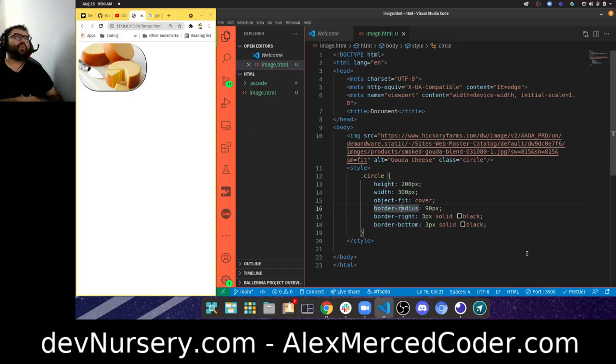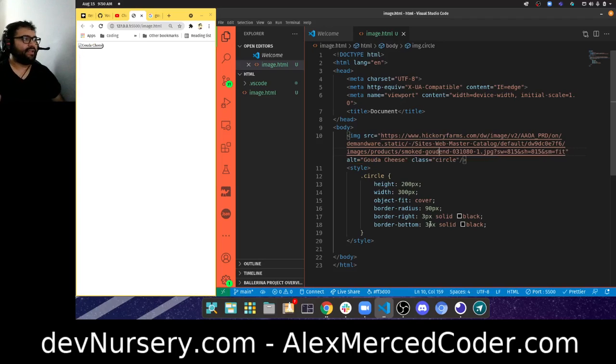But what happens if the photo is broken? Let's say I change this image, and that's the wrong URL now. See, I get this broken image thing. That's no good. I don't want my website to look like that. That's disastrous.